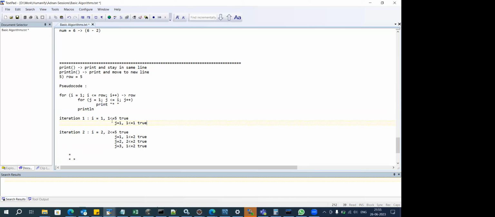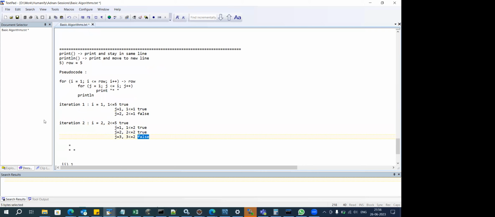J became 2 in our previous step, just to make you understand. Now j is 3. Is 3 less than or equal to 2? No, 3 is greater than 2. This is called false. Whenever it is false, the condition fails and we come out of iteration 2.